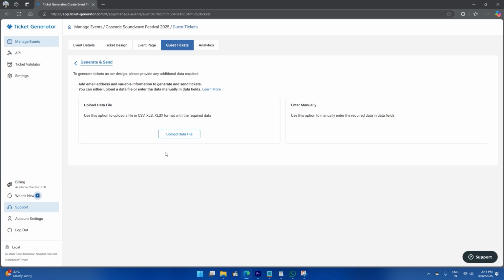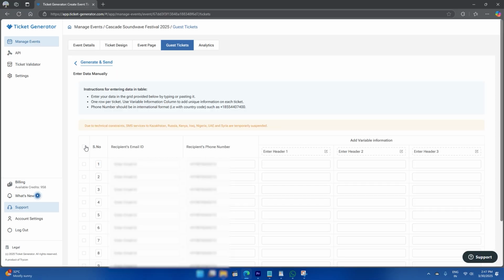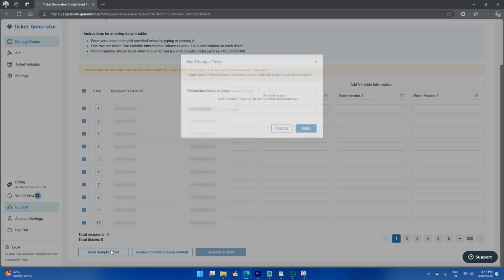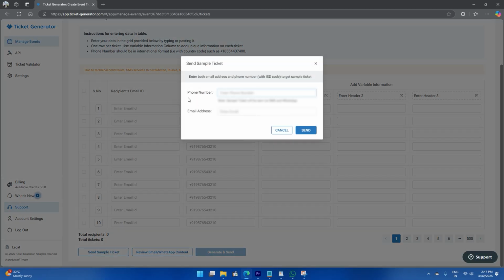You'll then need to provide the contact details and variable information for each ticket. You can do this either by uploading a data file in CSV or Excel format, or by entering the data directly into a table on the screen. Note that variable information columns will only appear if you've configured it in Ticket Design. You also get the option to modify the email or WhatsApp content. If it all looks good, you can then proceed to send the tickets.